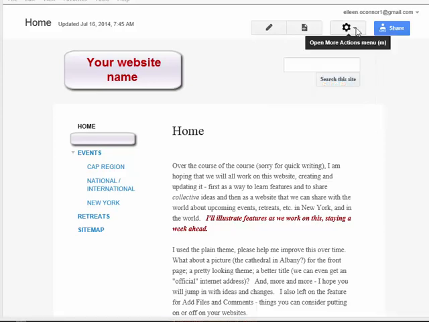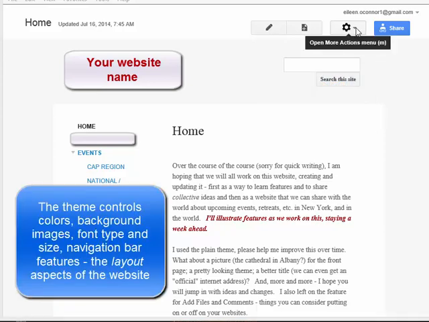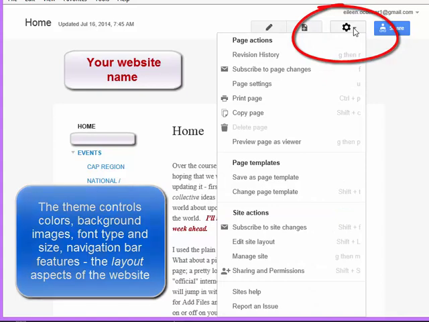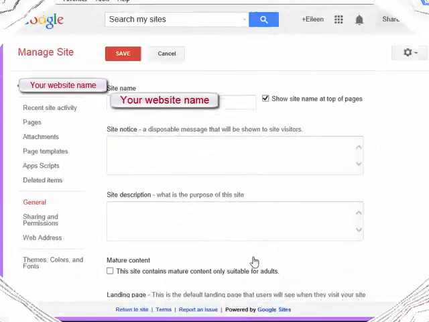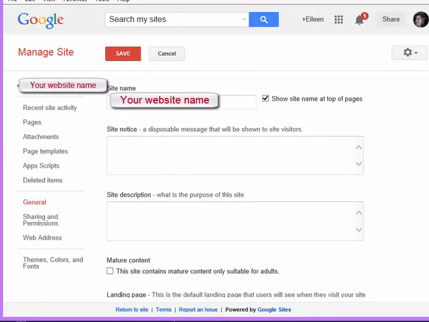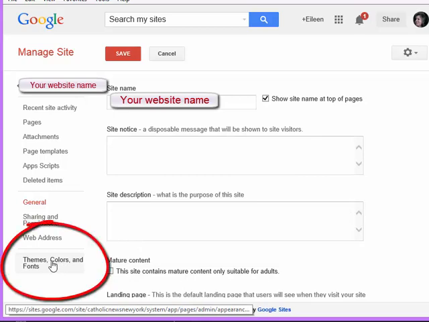You can easily change the look and color and format of your website by going up to the gear icon and then coming down to Manage Site and clicking that. When the Manage Site window opens, in the bottom left you'll find the button for themes, colors, and fonts, and you click that twice to open it.